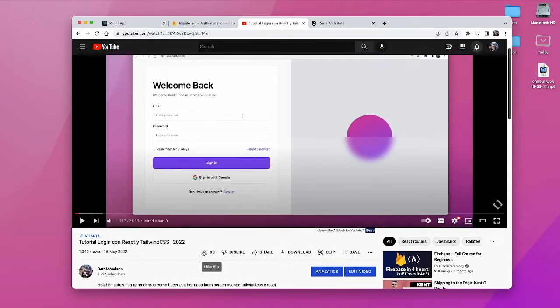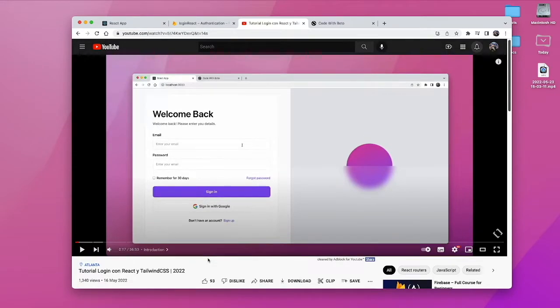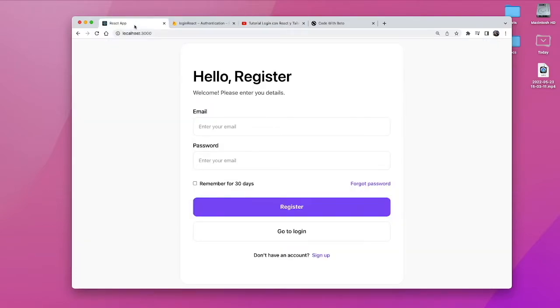So if you want to learn how to create this UI, you can check out my video tutorial, login with React and Tailwind CSS. I'm going to leave the link in the description below, or you can just go to my channel and search for this video. Okay, so basically that's what we are going to be building today, guys. So let's begin.